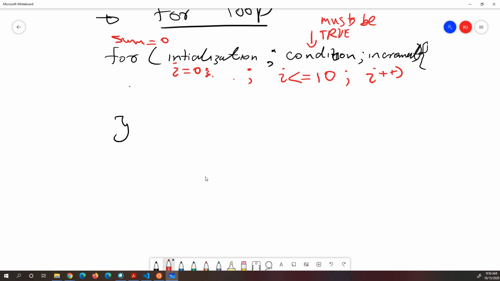You can see the increment operator is executed only one time per iteration, and you do it after the statement. So in the first iteration i will be 0, and at the end of the iteration, after executing this statement, you will increase i by 1.